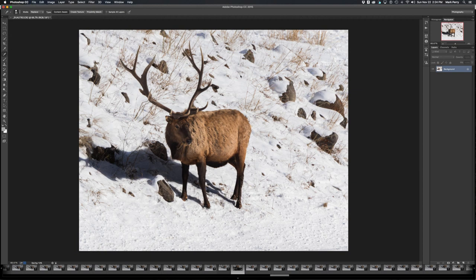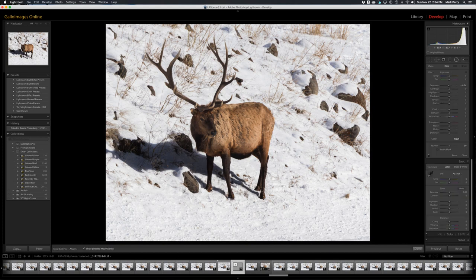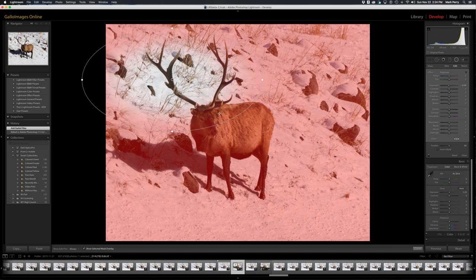Not too bad. Now, Bernie mentioned the vignette on, I think, the last image. So let's do that with this one, but I have two different ways that I do that. Here's the radial tool. If you notice up here, right beside your adjustment brush, you have what they call the radial tool. I use this primarily for creating vignettes, if you will.